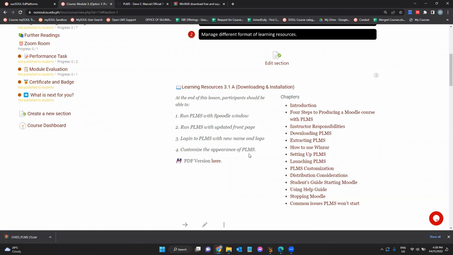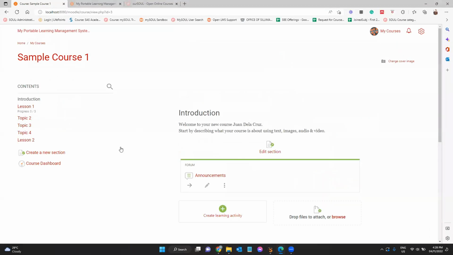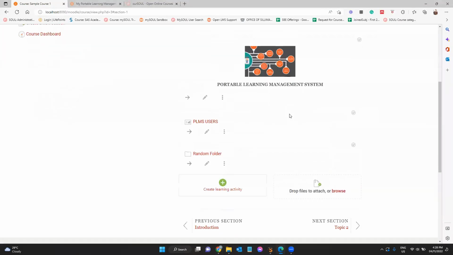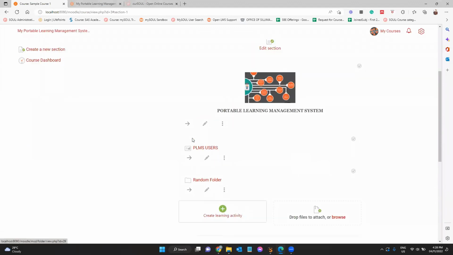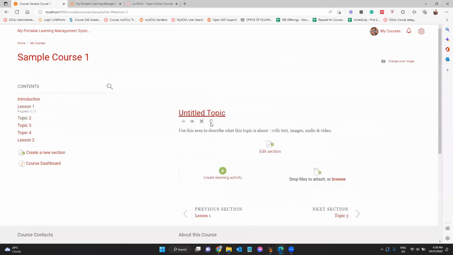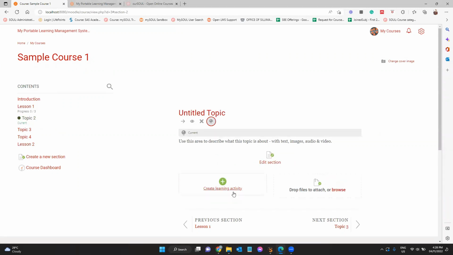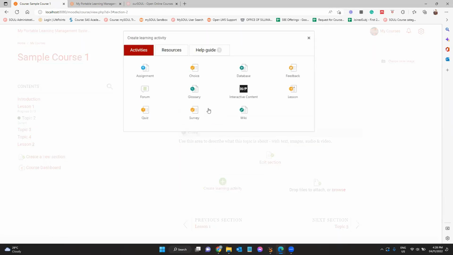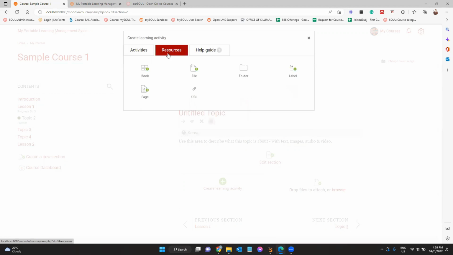Okay, so how do you create something like this in PLMS? Let's go back here. It's the same. Create. I'll just use topic 2. Set it as current. Now I will create a book. You can also simulate creating a book. Create learning activity, resources, and then click create a book.